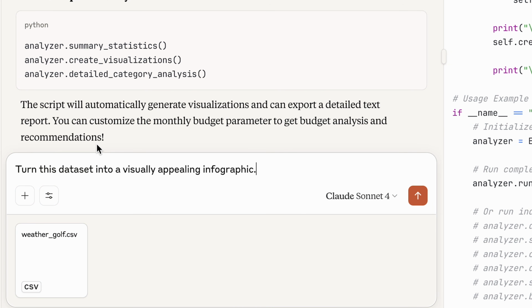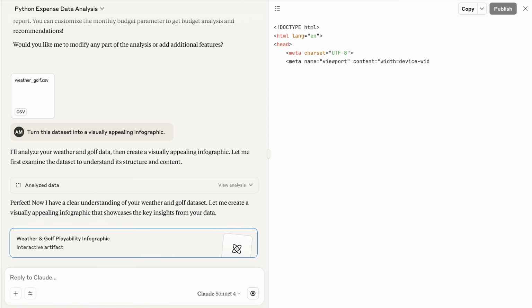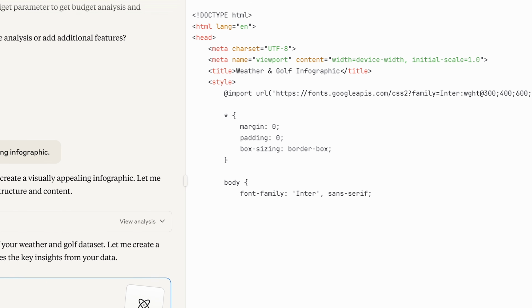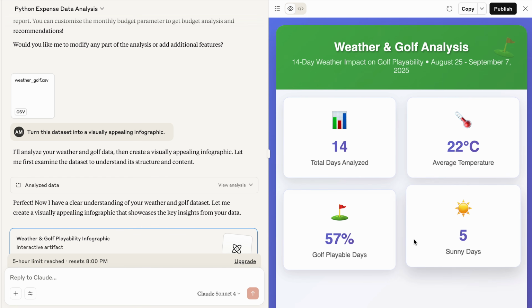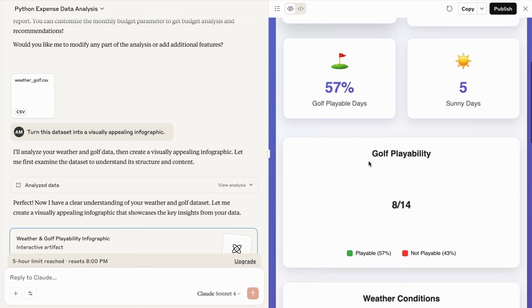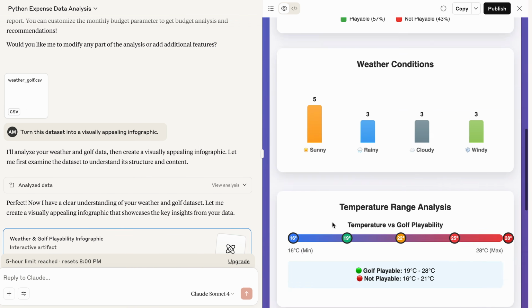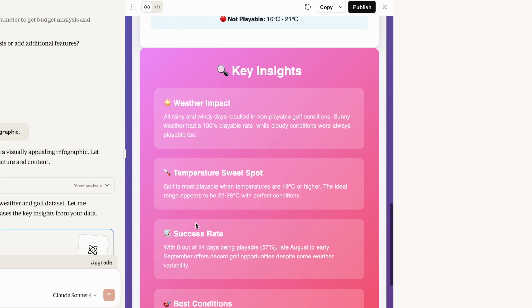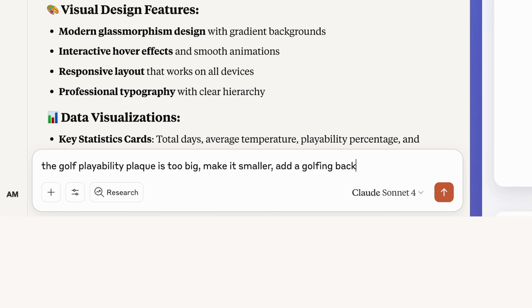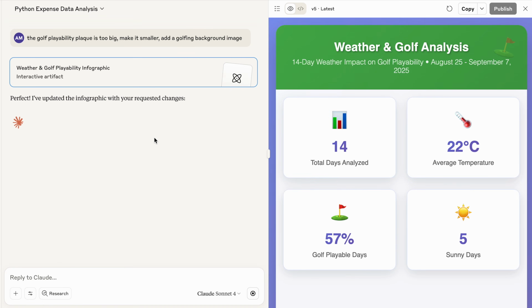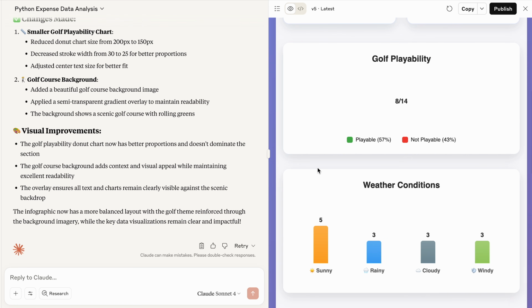Using artifacts is simple. You upload a dataset and ask for an infographic, and instead of giving you an art or vague instructions, Claude actually generates HTML, CSS, and JavaScript. When you hit preview, you see the chart instantly, complete with colors, layout, and icons. If something looks off, maybe a circle overlaps some text, you don't start over. You just tell Claude what to fix, and the artifact updates in real time. One more preview, and the problem is gone.